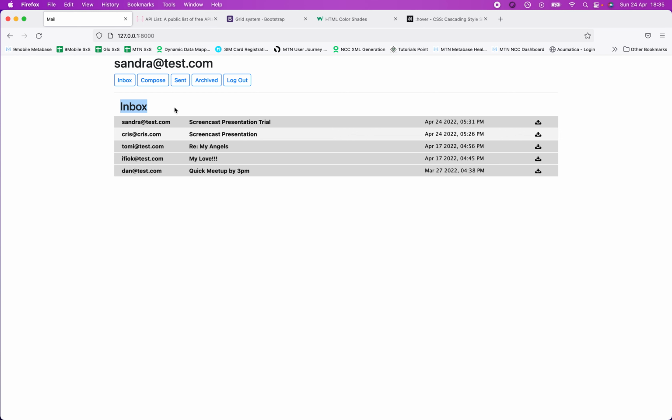The title of the mailbox is highlighted, in this case inbox, and all the emails of the user are listed here in a separate div. On each of the divs you can see the sender of the email, the subject of the email, the timestamp at which the email was sent, and I've added an additional feature here that allows the user to archive an email.